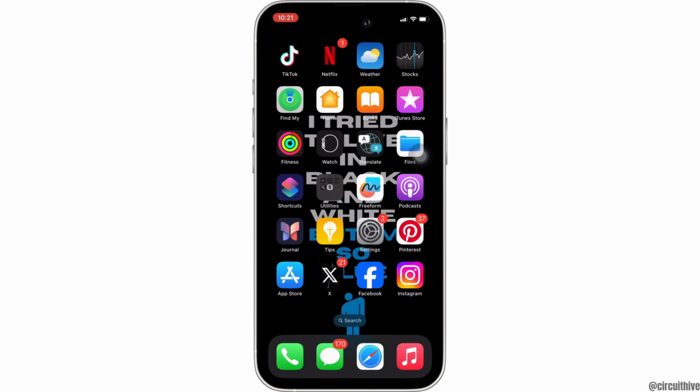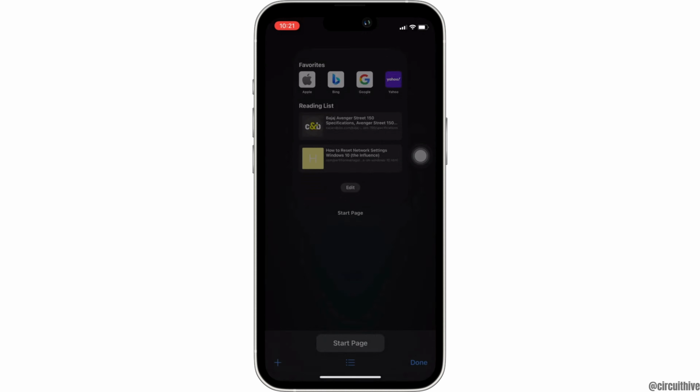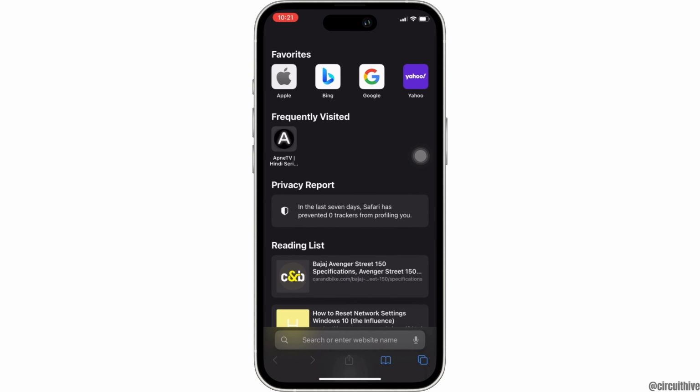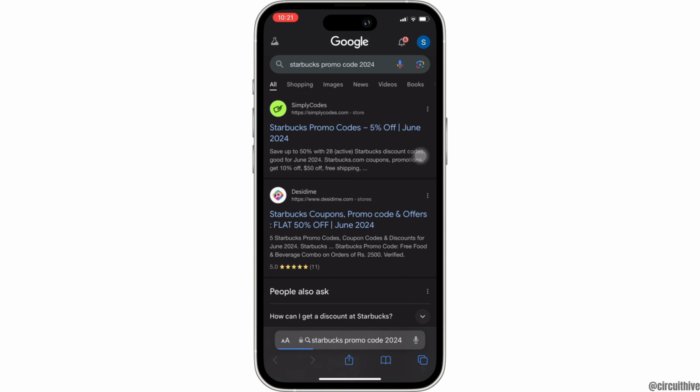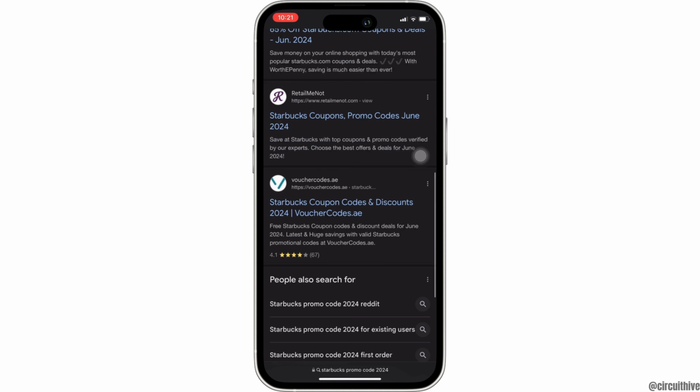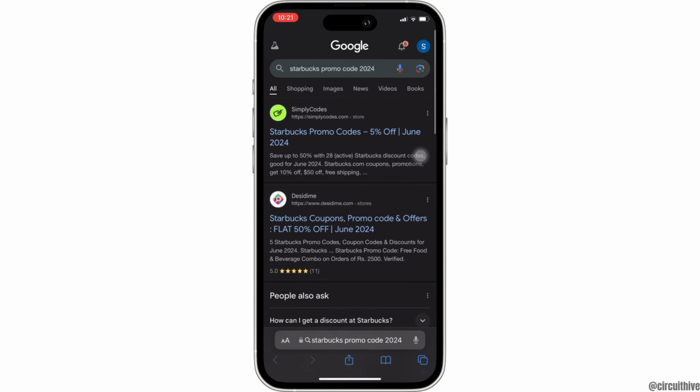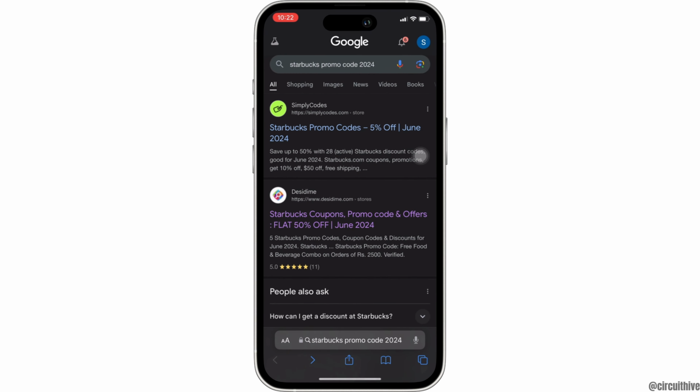The very first thing you want to do is to head over to any web browser, or you can move into Safari if you are on your iOS device. Once you are in here, in the search bar, search for Starbucks promo code 2024. It will land you on this page. Scroll down and tons of different sites will be visible to you. You can head over to any one of them, but let me head over to the very first one.